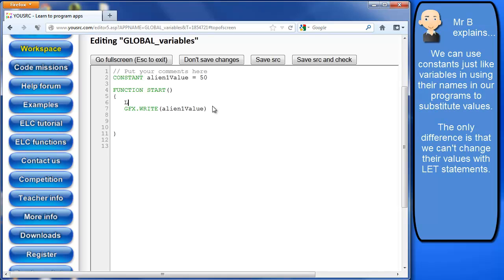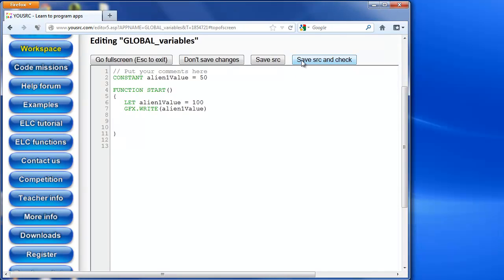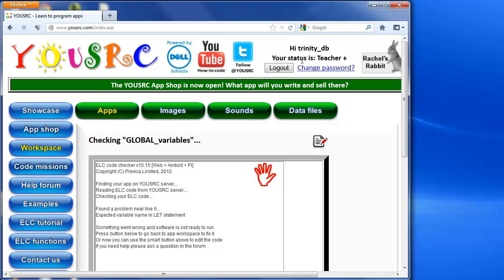Now let's have a look and say, well, what are we allowed to do? Let's say if I said, well, let alien value equal 100. Okay, so it says, right, well, I found a problem near line 6. Expected variable name in let statement.